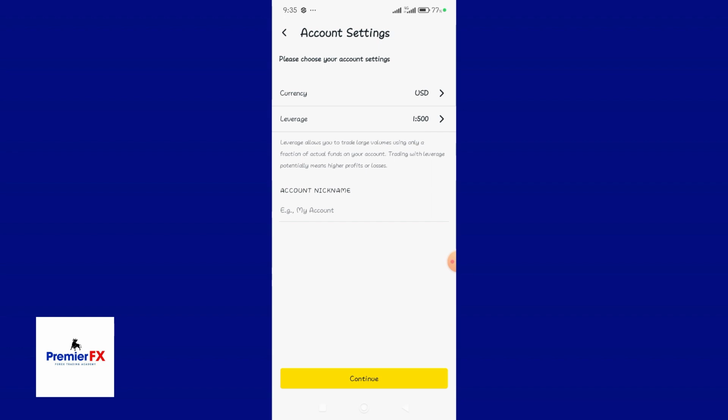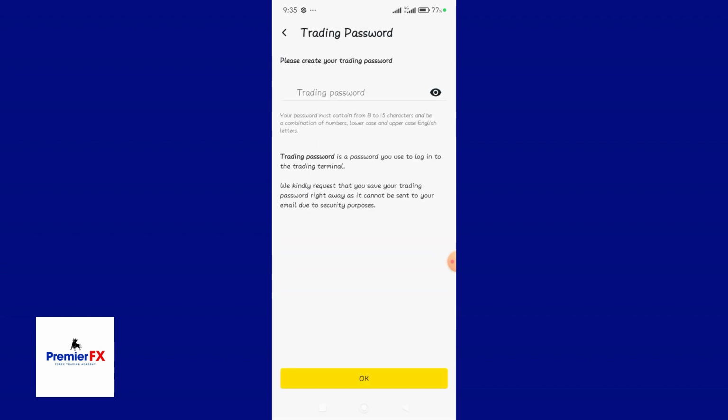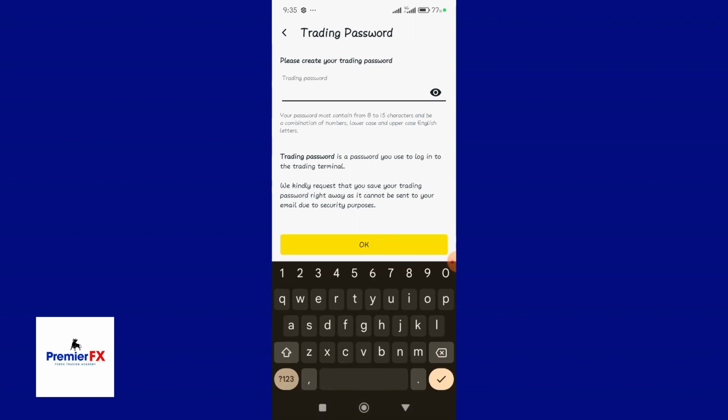And put in my account nickname. I'm going to put in Michael. Alright, here's Michael, and click on continue. So I'm going to put in my trading password. This trading password is the password you use to open your Exness account. Just remember that it starts with a capital letter. So I'm going to put my password here, and I'm going to click on OK.